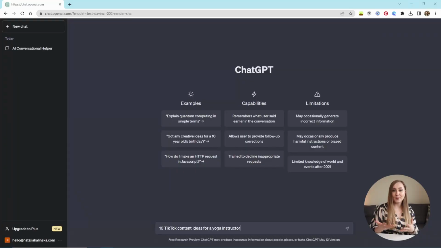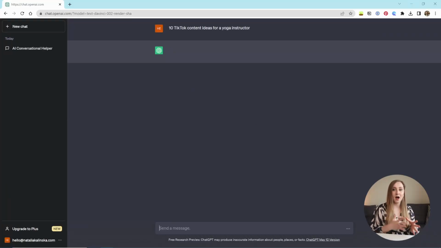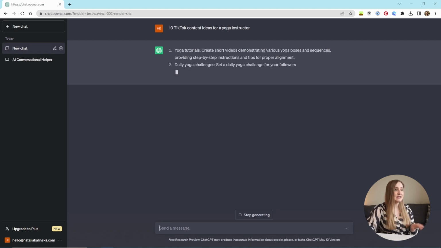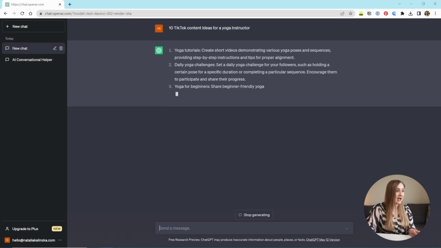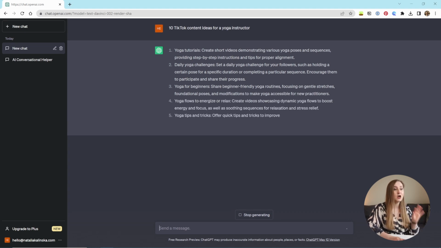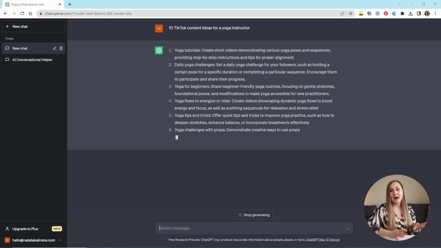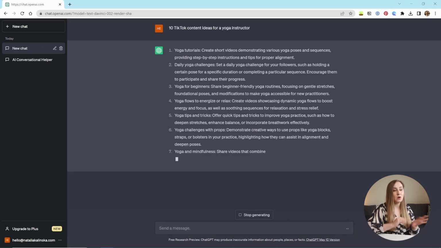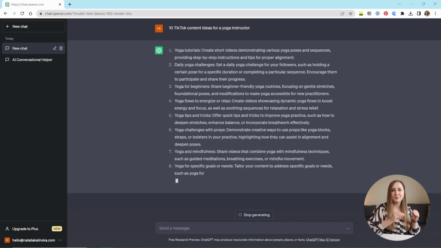In the most basic form, you can just ask ChatGPT to come up with some ideas for you. Let's see what it generates for a new chat. And in here, I'm just going to prompt it to generate 10 TikTok content ideas for a yoga instructor. Now, that's all right, but as you can see, what it generates is pretty basic.